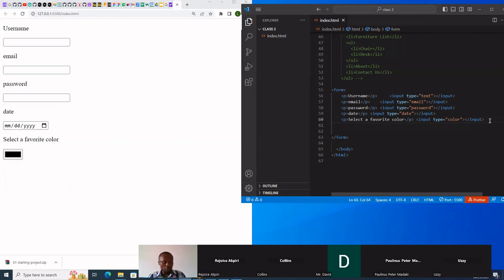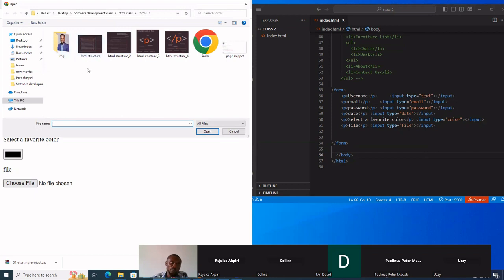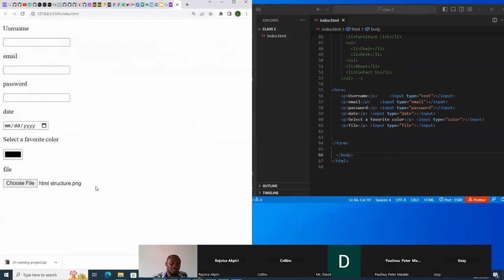Then let's do another input type, an interesting one called file. You know, sometimes you see a form, they say you upload your file. See, choose a file. Once you click here, it takes you to your window where you can select any file you want to upload. I click on this file. It will show me this is the file I uploaded. So this file is now here. If I now send this data across to a database, this file is stored in my database.